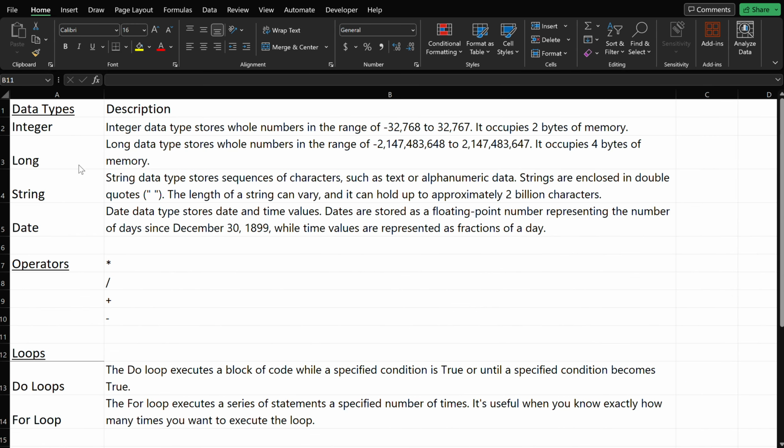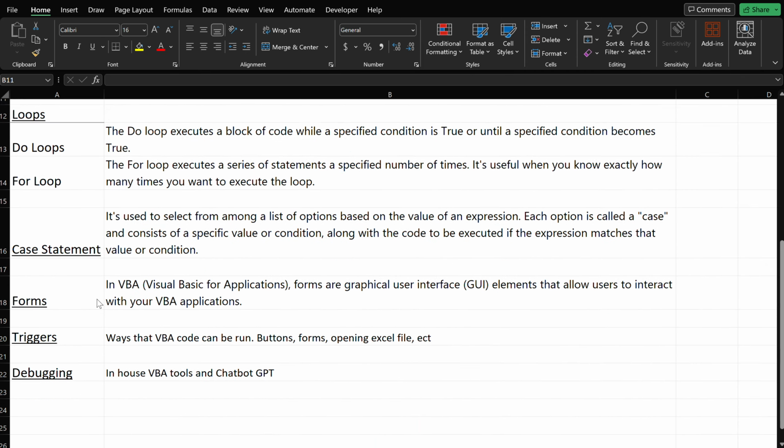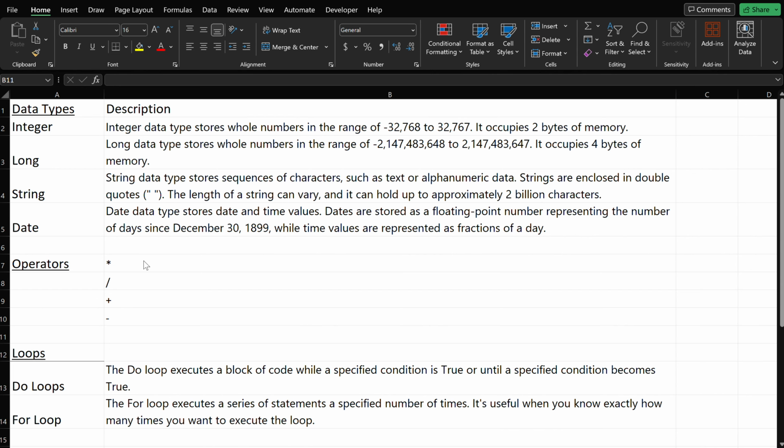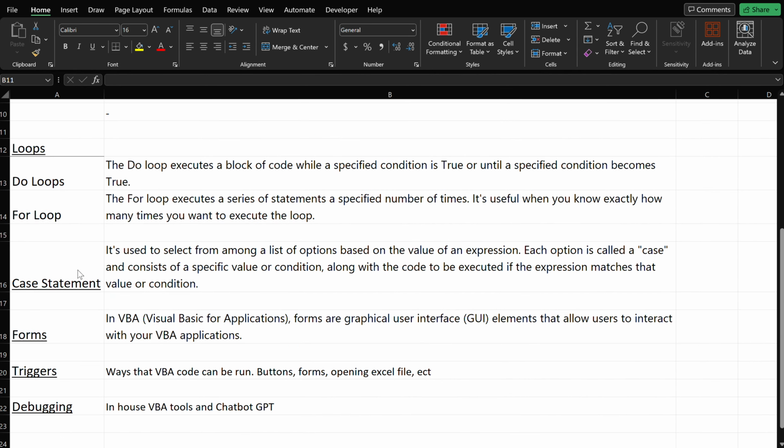And so I'll be making videos that go into more depth on data types, operators, loops, case statements, forms, and triggers. This was just a general introduction. You need all of these things to make effective VBA tools.